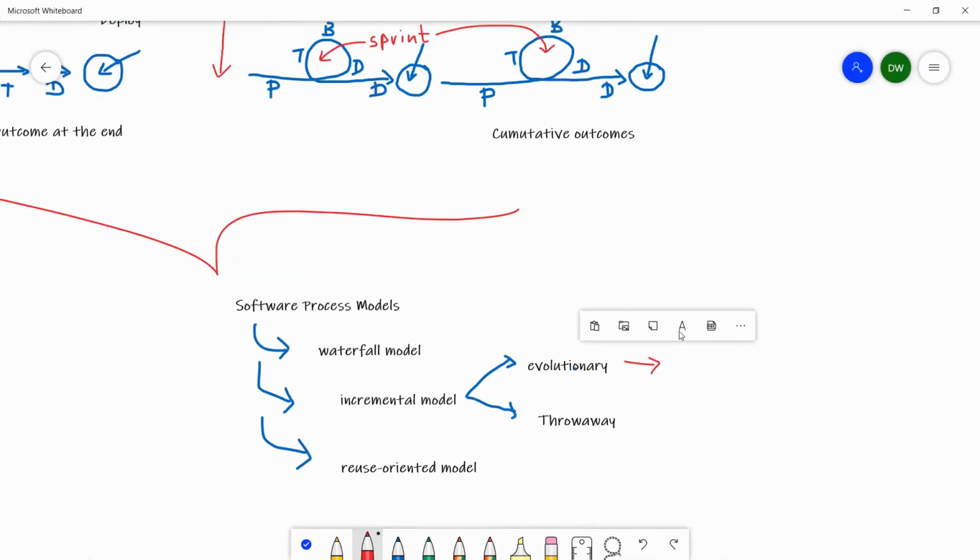This can go for spiral. In the spiral model, we consider the risk. So when your software is a risky software, we usually follow the spiral model, because in each iteration we have risk analysis in this spiral model.